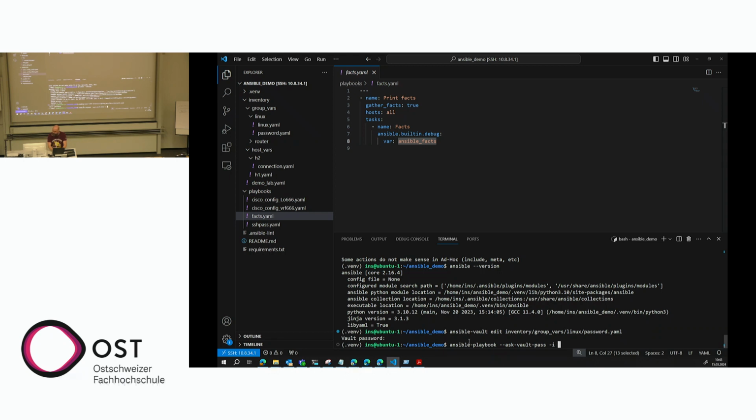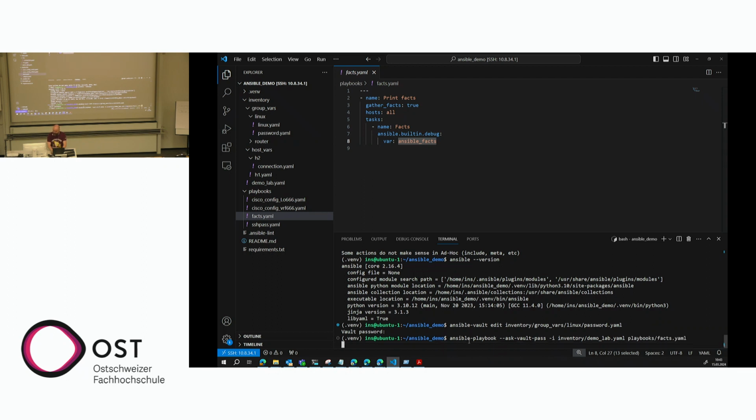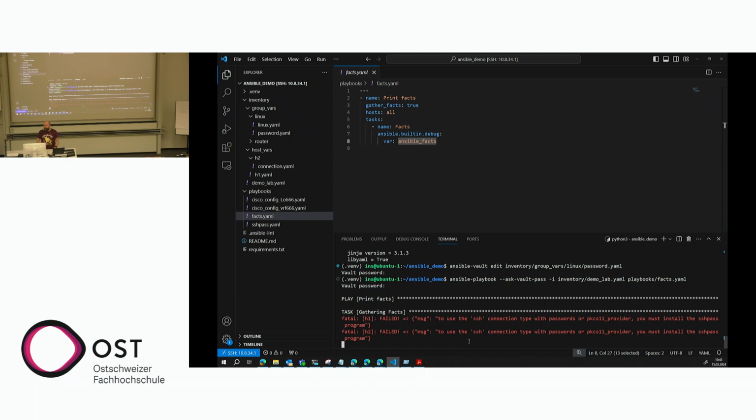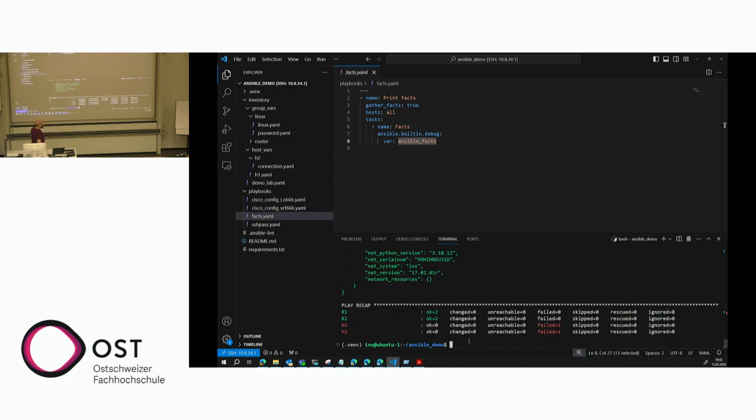We have to give here the inventory, of course, and now the playbook facts. And I had to specify ask vault pass. I could also put this in a file or something. Please then put it in the git ignore, so that it's not accidentally executed. And now we have some red. We normally don't want to have red.